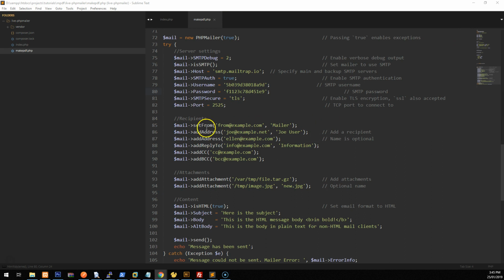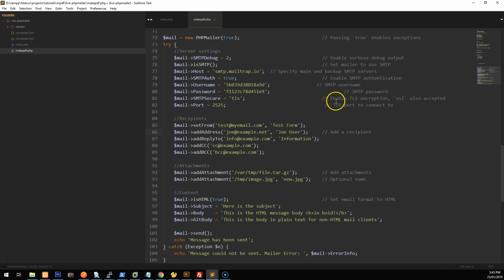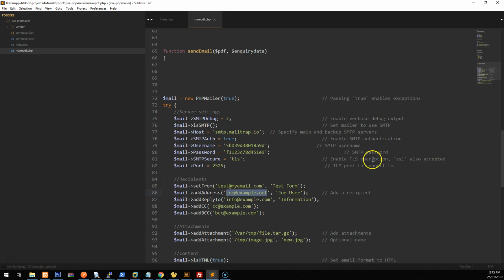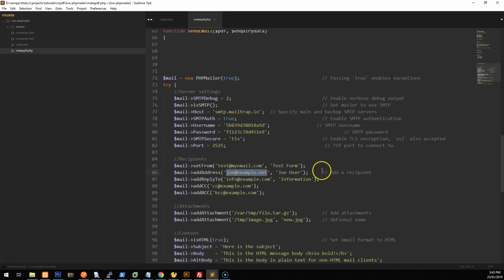We also have setFrom, so that's the email address that it's going to be from. So let's just do test@myemail.com, and we'll call it test form. So that's the actual name of the person that's sending the email. You'll notice there are two addAddress lines here. Just remove one, unless you do want two addresses that you're sending it to. I'm just going to leave it as this person because it's all coming through to Mailtrap, so it's not actually sending it to that email address. But when you do go live, you might want to make sure that it goes to the administrator of the website.